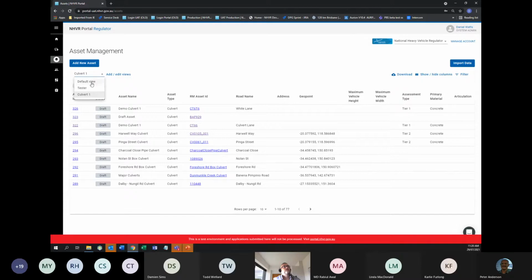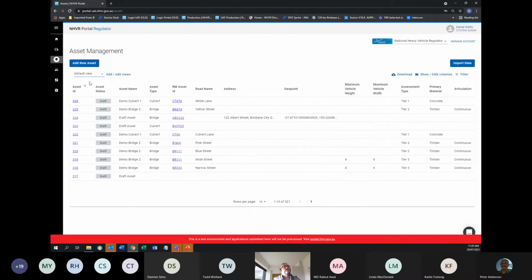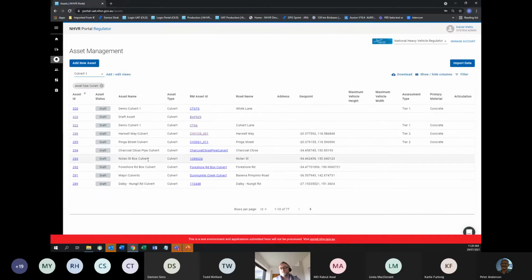Just to demonstrate, you can go back to default view, and you've got a big mixture there. If you go back to your culvert one that you just created, bang, we've only got culverts. So again, you can tailor that. I've just done it quite simply this time using just the structure itself, but you can really tailor that to whatever view you actually require.